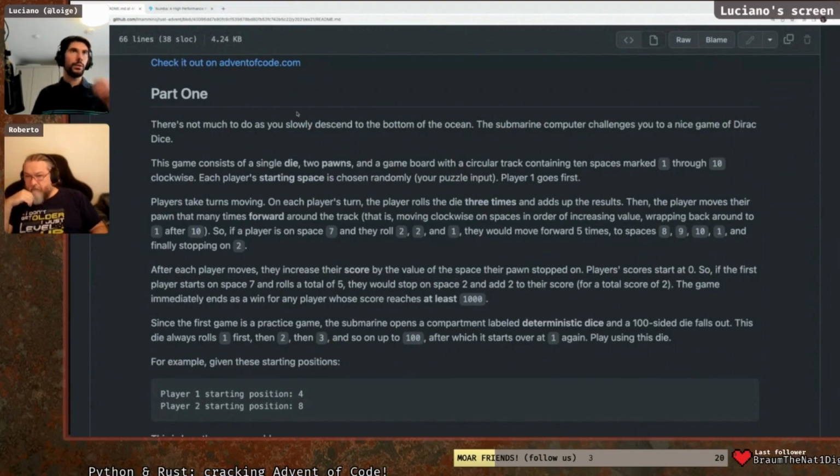Okay, so I'm going to read this one. Basically, what are we doing here? This is another day, another challenge to try to find the key that we lost in this story. We are descending to the bottom of the ocean, and the submarine computer challenges us to a game of Dirac dice. The game consists of a single die, 2 pawns, and a game board with a circular track containing 10 spaces marked 1 through 10, clockwise. Each player's starting space is chosen randomly, your puzzle input. Player 1 goes first. So effectively, this will be a game where different things happen, and you'll need to simulate the game state. And probably at the end, we'll need to return a value that depends on the correct simulation of the game.